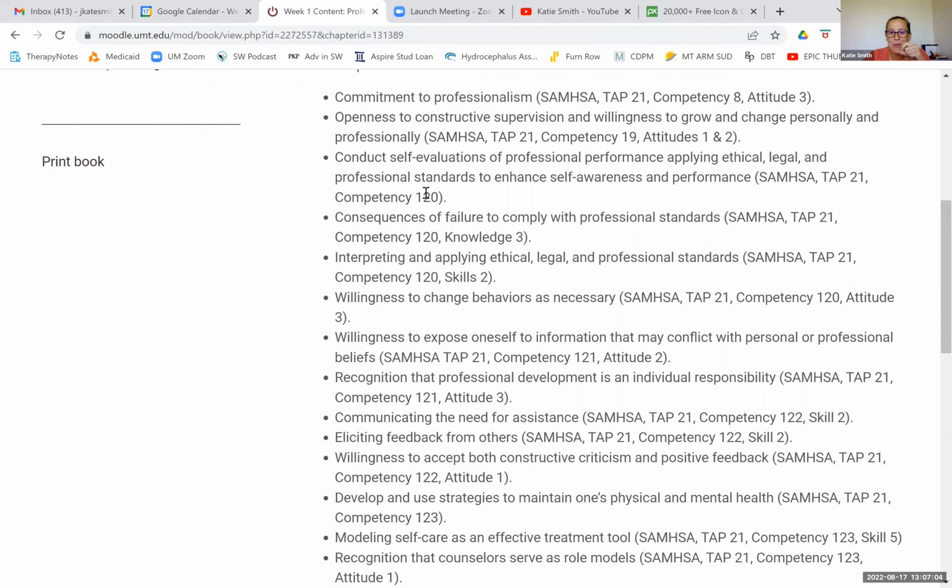I'm going to pick out the ones I want you to read through. All of this content is actually on the quiz for this week, so you need to go through all of these. But you should know that there are consequences if you're not complying with professional standards, and that we need to know how to interpret and apply these ethical, legal, and professional standards.